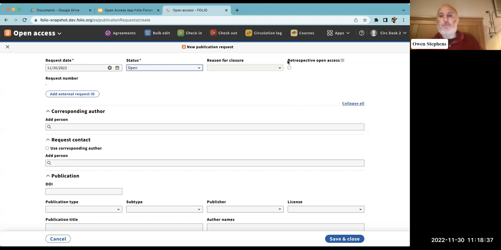I can also check this box if this is a request for retrospective open access. A bit more common, I think, with book open access, where a book has been published and then later there's a decision to take it from the publisher's backlist and make it open access retrospectively. That's what that checkbox is there for.